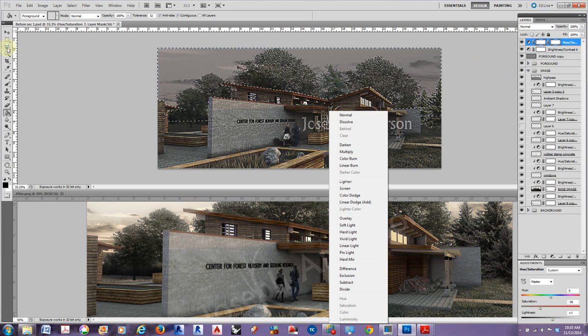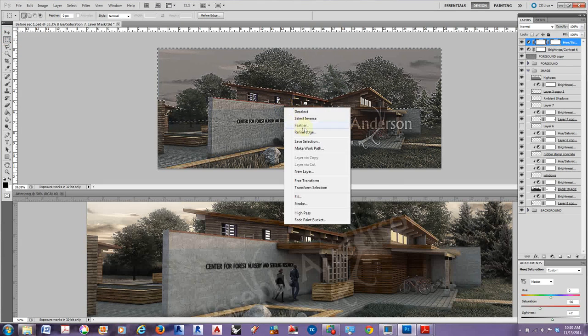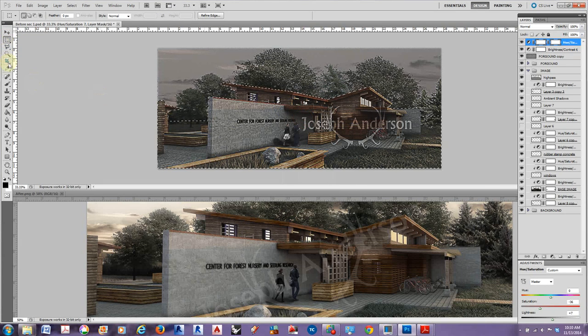Alright, go back to our marquee tool, select inverse, so now that hue and saturation is only affecting the background, it's not affecting the foreground of the image.